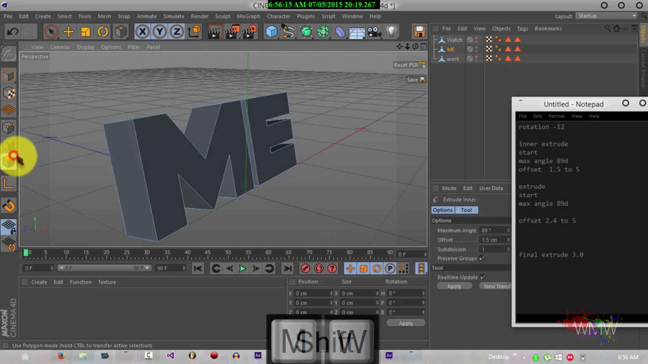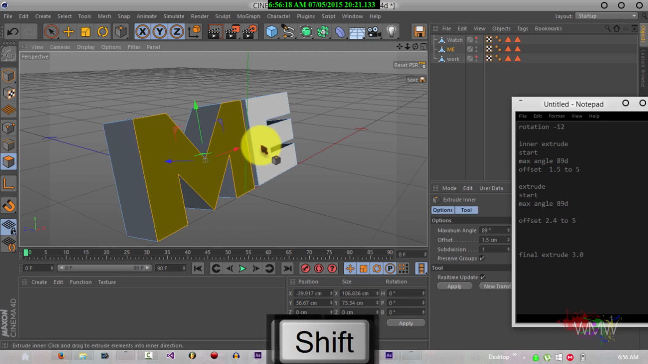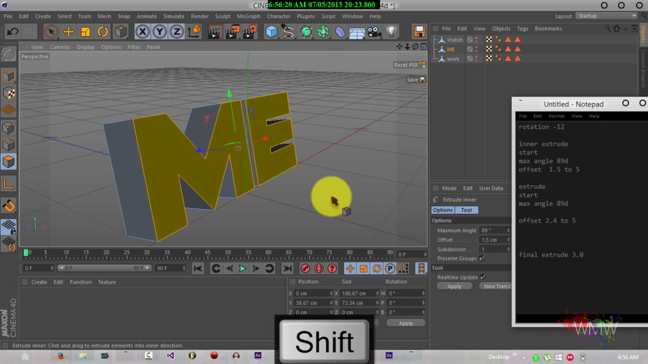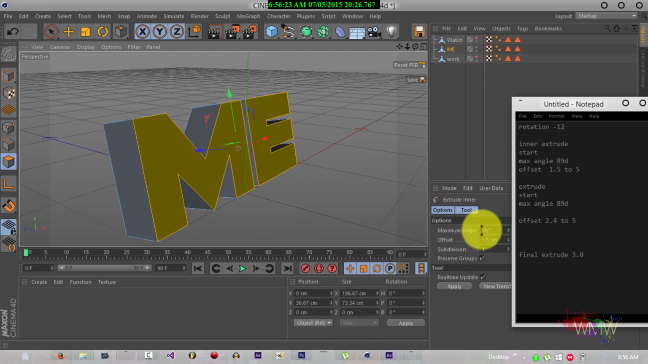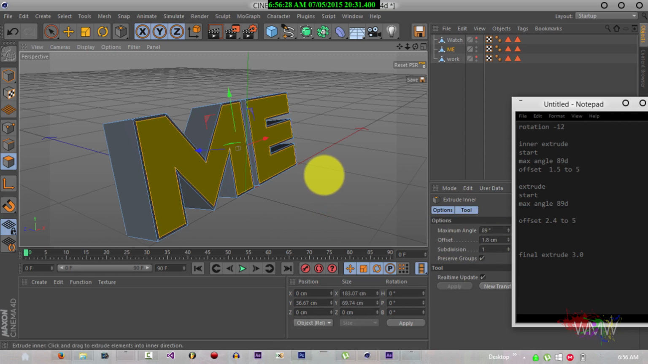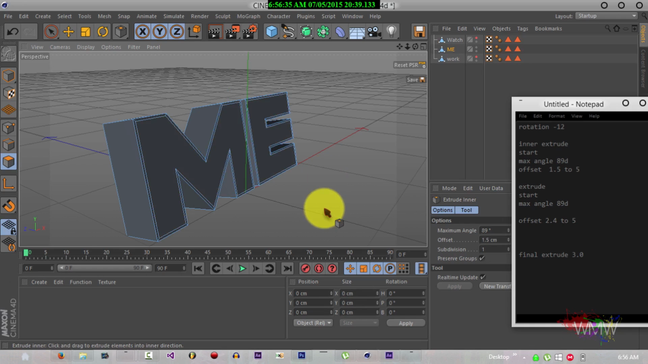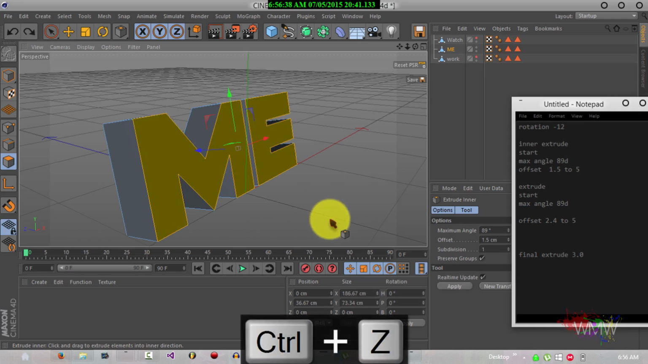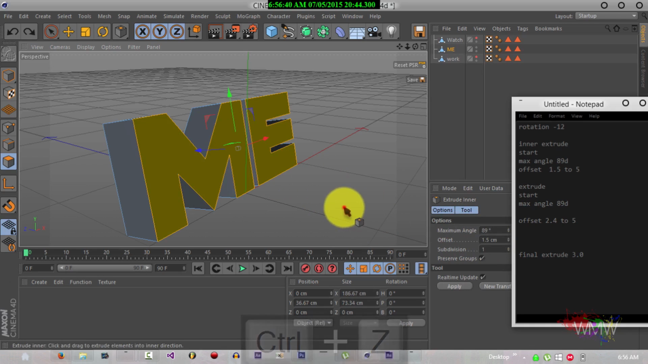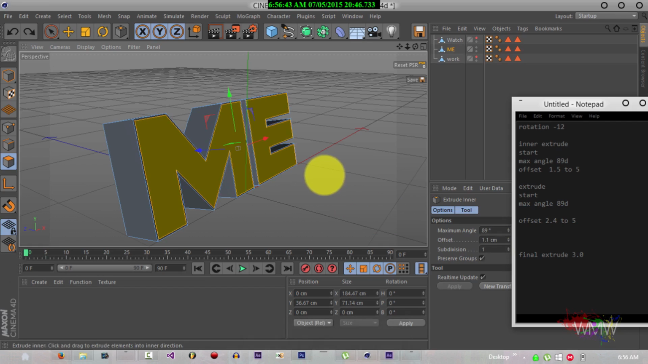So we're gonna hold MW. Let's select these front faces, hold down Shift, and then our max angle is 89, our start's 1.5, so we're going to extrude this. We want to start it at 1.5, and I don't know if you noticed that, I'll go back, it starts at 1.5, but as soon as you start moving it, it'll change, so we want to go to 1.5, max angle, right there.